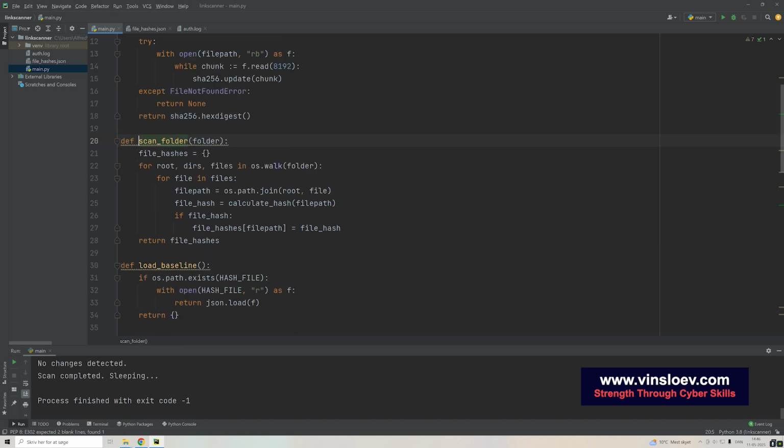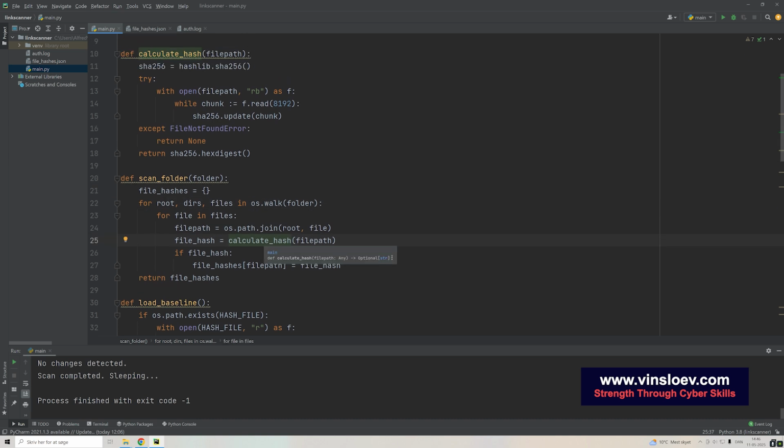So this is the function scan folder. Here it runs through the specified folder that we have, and for each of the files it stores the path to the file along with the hash value. So that's why we have a function here called calculate hash.